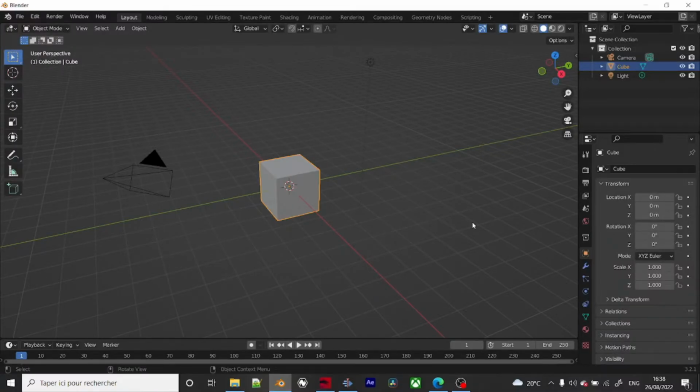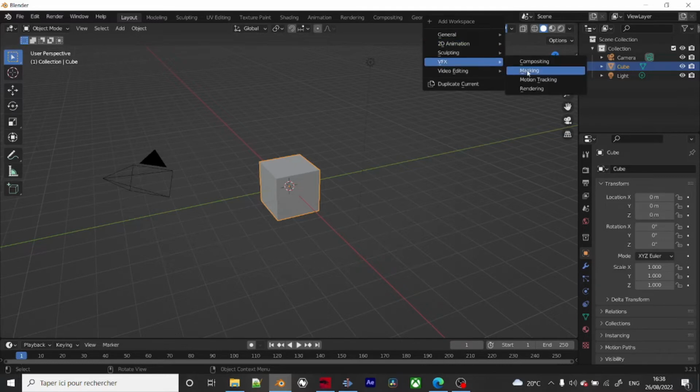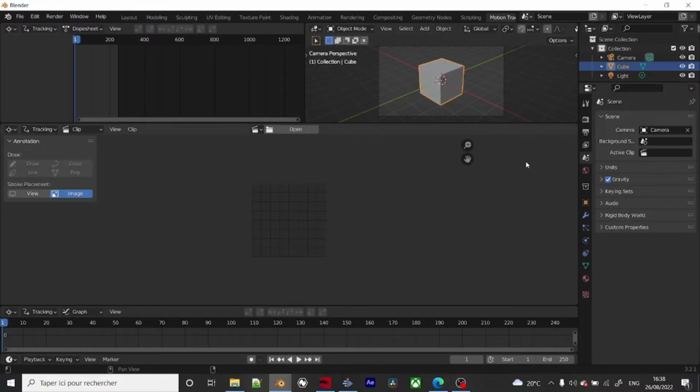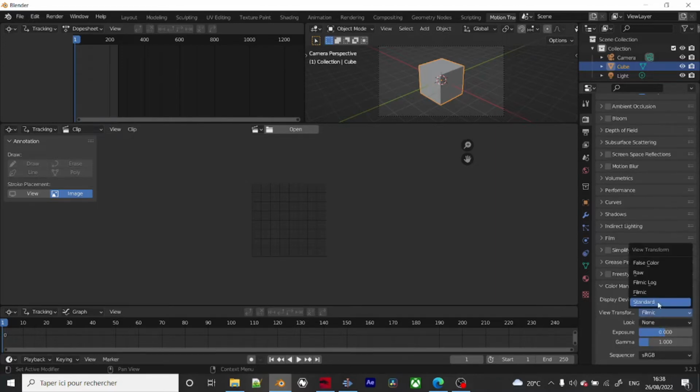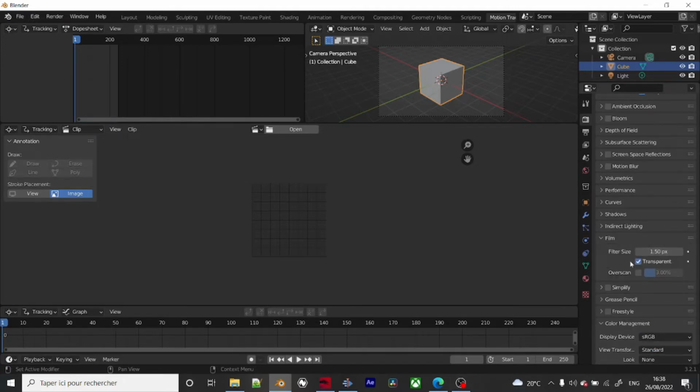Today we're going to learn how to use motion tracking in Blender. First of all, I want you to open Blender and follow with me. Click this plus sign over here, VFX motion tracking. Before you do anything, go to render properties, color management, switch to standard, and enable film transparent.